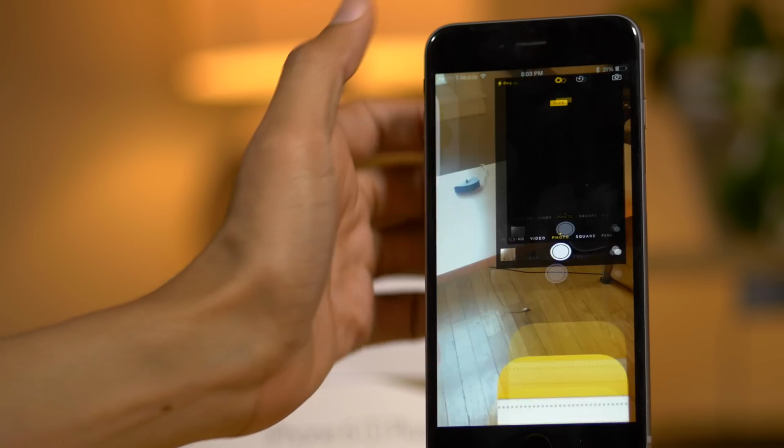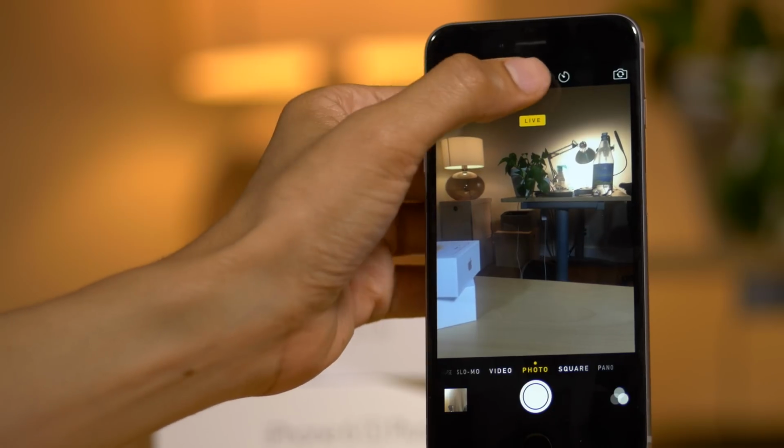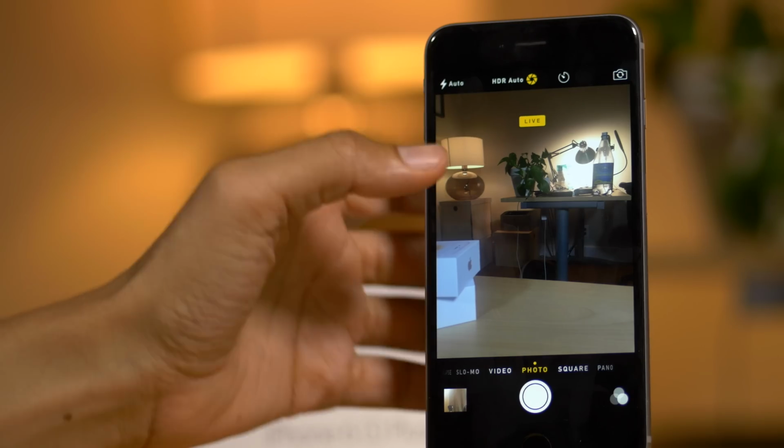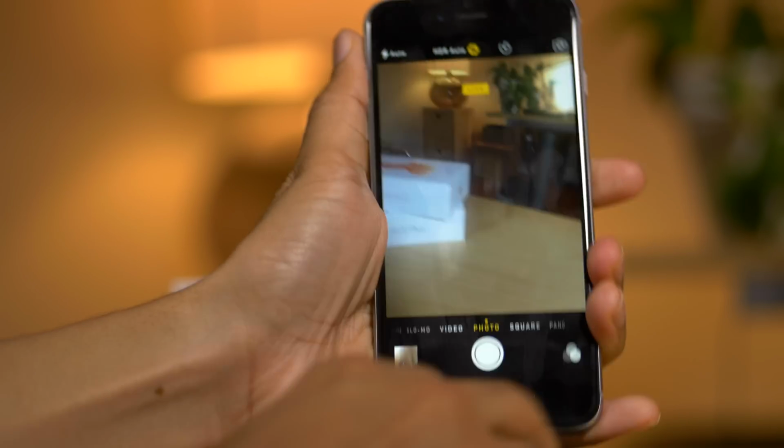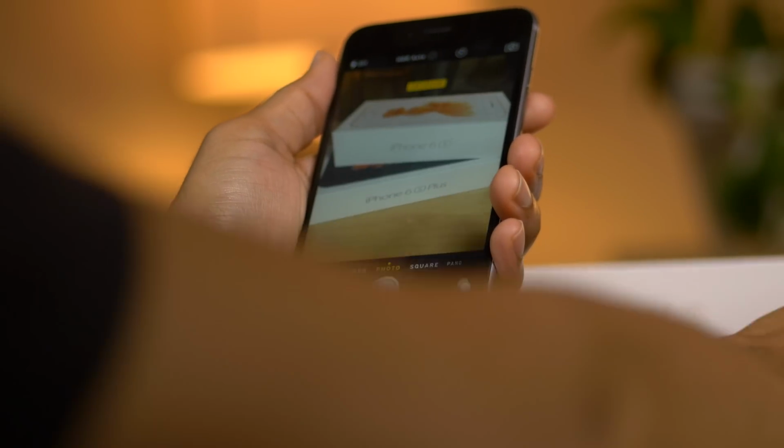All you do, once you install it, launch the camera app. You'll see a little live icon there at the top. You also see a little button there where you can enable or disable the tweak. Now you want to enable it, and then you just take a photo just like you would on the 6S for Live Photos. So, taking a photo.